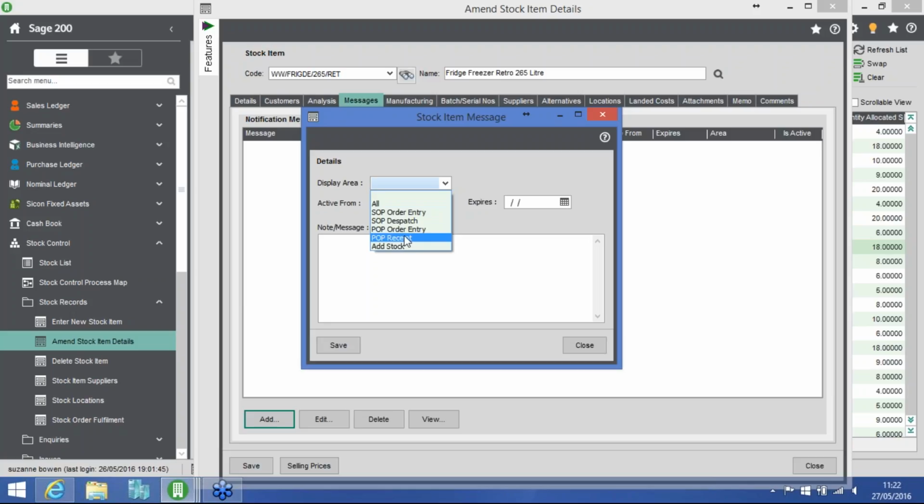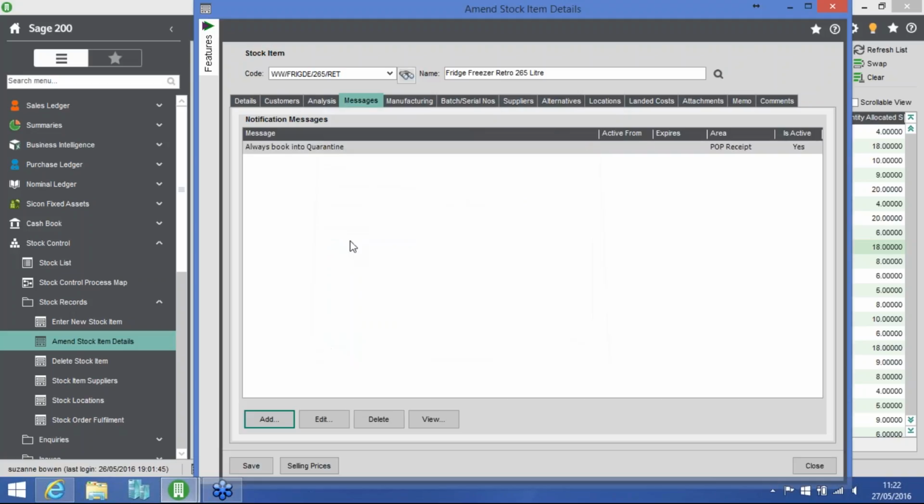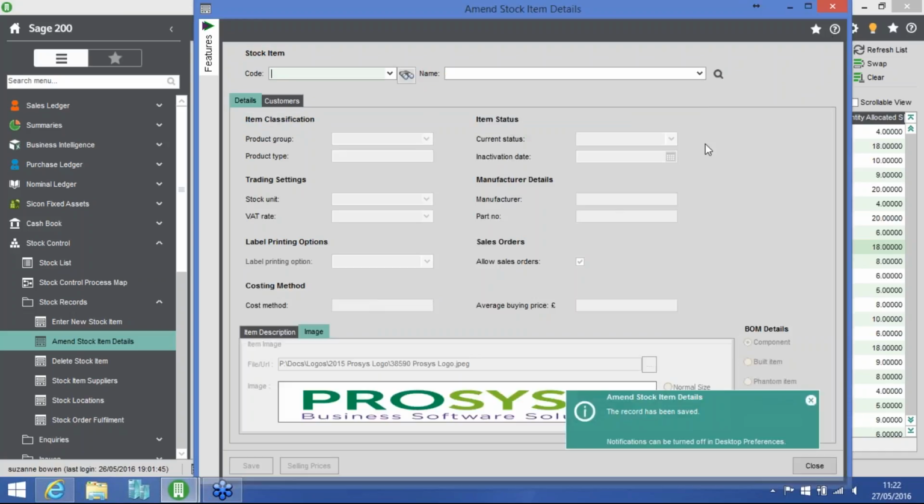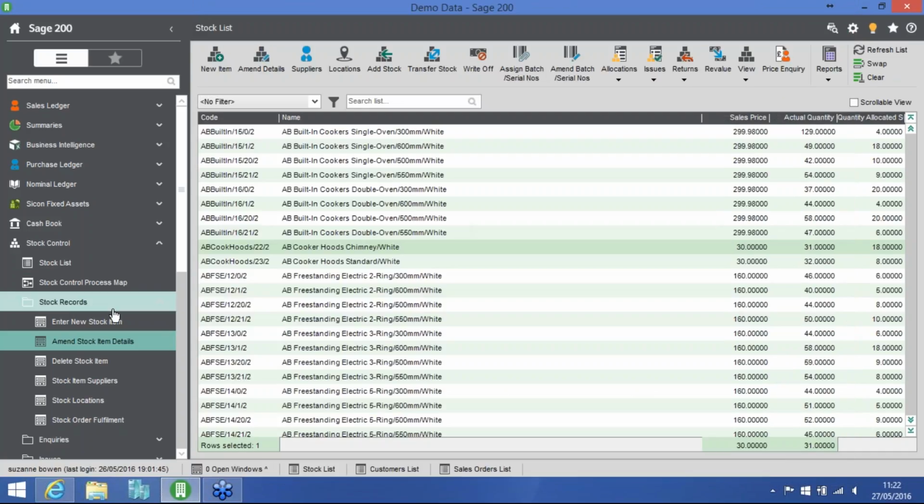we're processing. I'm going to say that on a POP receipt, so when we receive goods in, the message will be always book into quarantine. And that means now whenever we receive those goods, our warehouse people are going to see that message as a reminder that this item needs to go into quarantine. Let's just save that and close our screen.